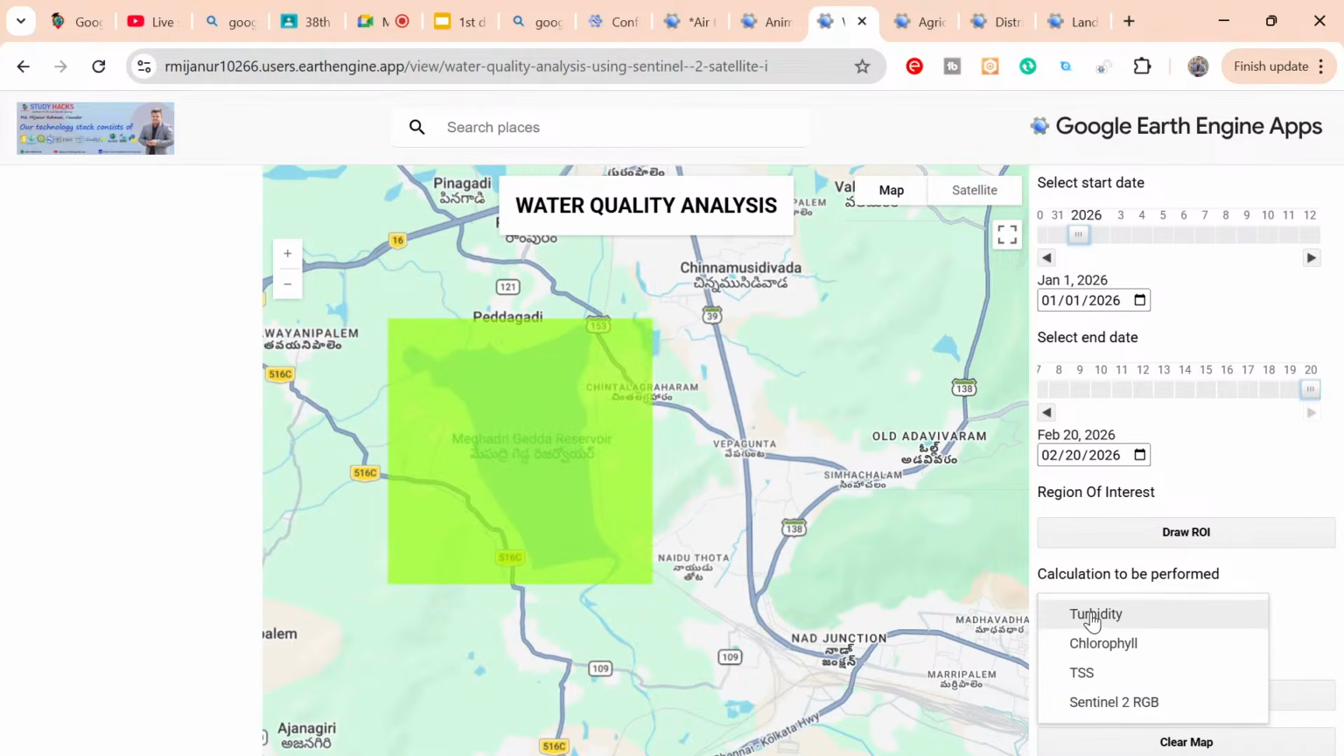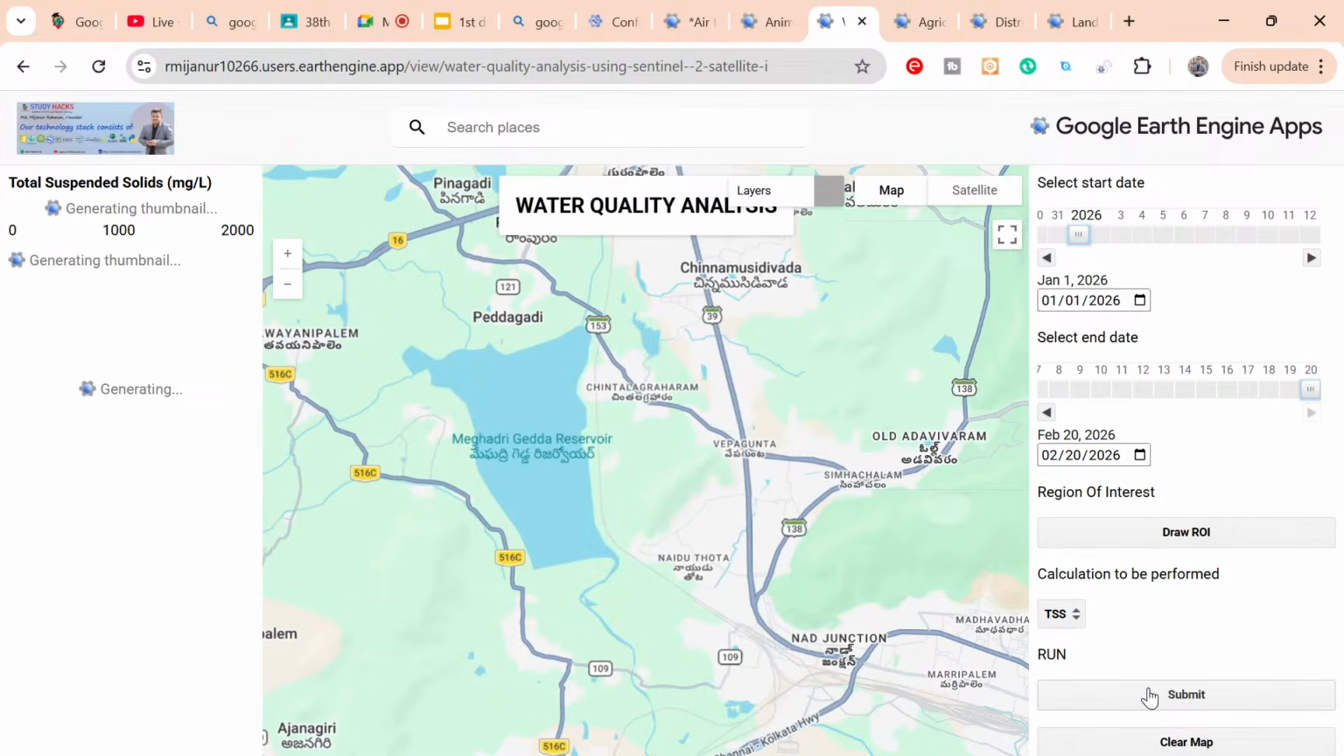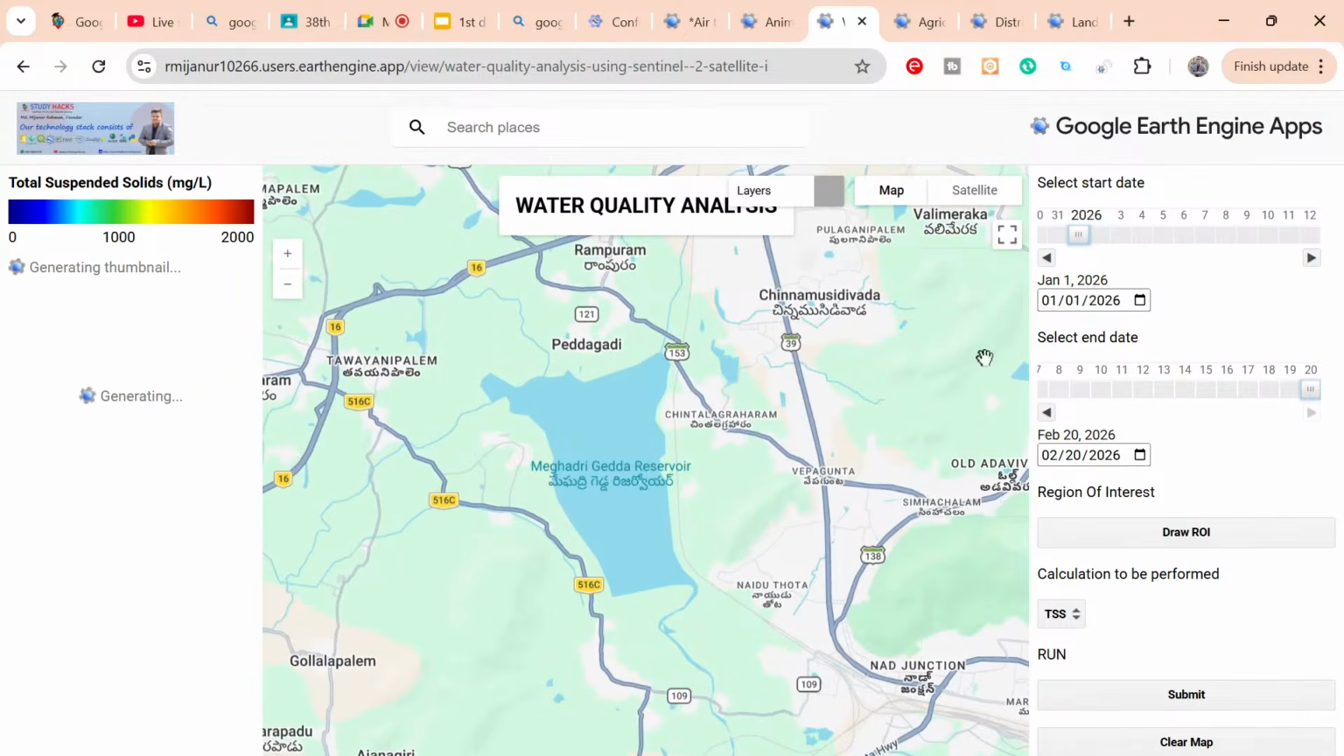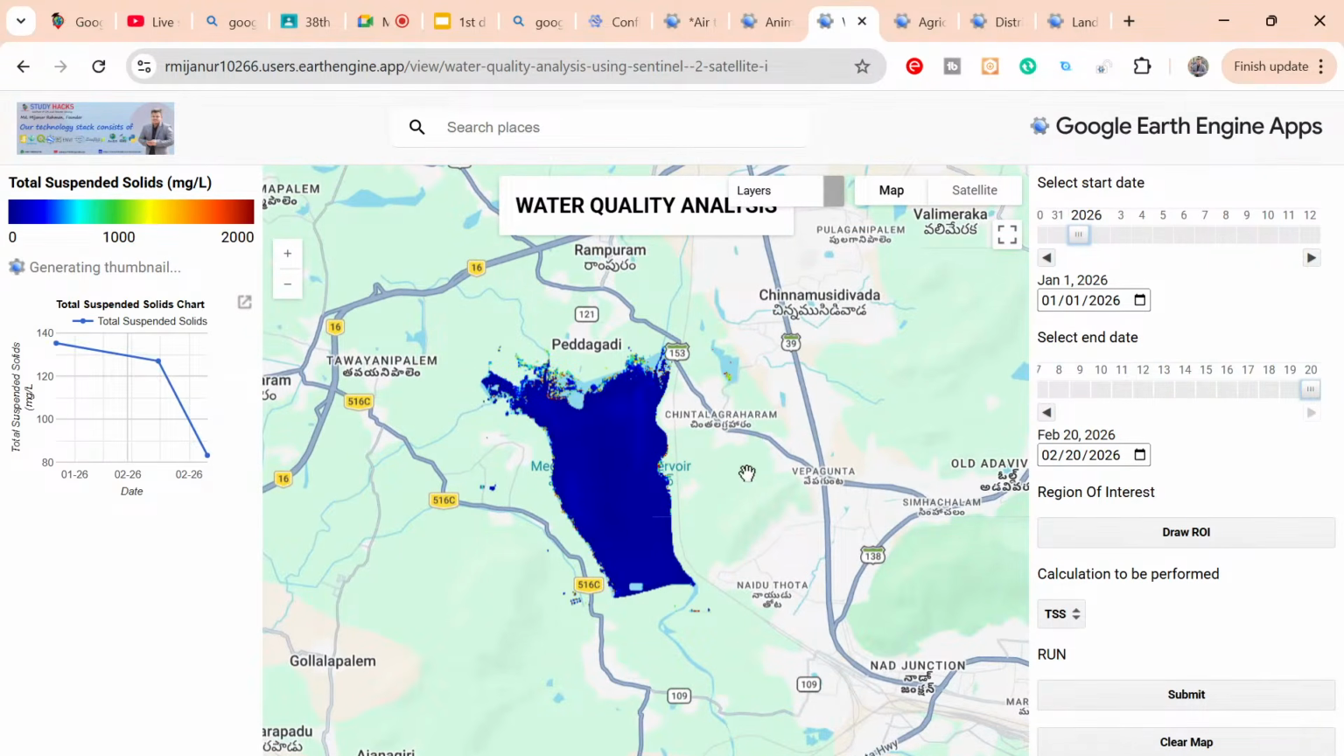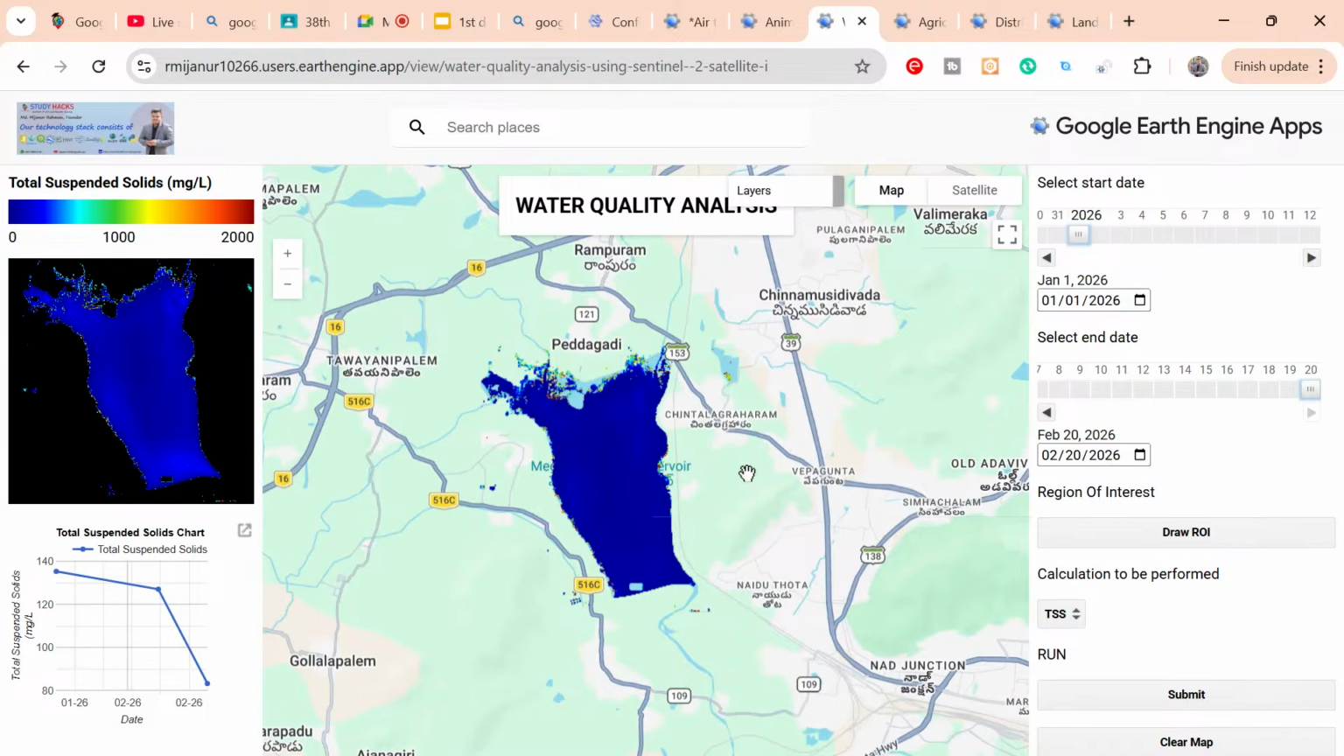So suppose I compute total suspended solids, TSS, and then submit. Now it shows you the result for this reservoir between this time. Where is the high turbidity, where is the low turbidity, we can get it. You can also see the legend. This shows milligrams per liter, and the red color indicates the high TSS values.